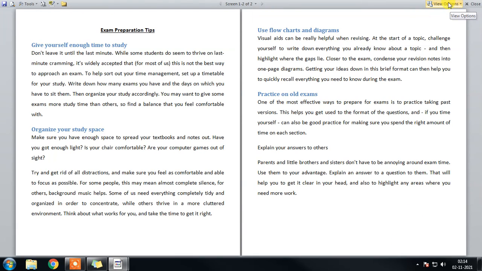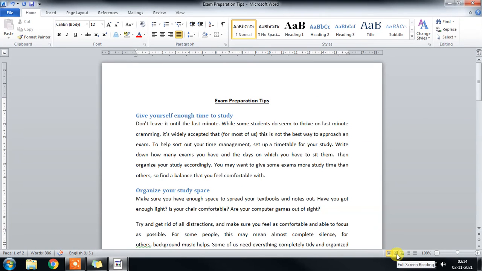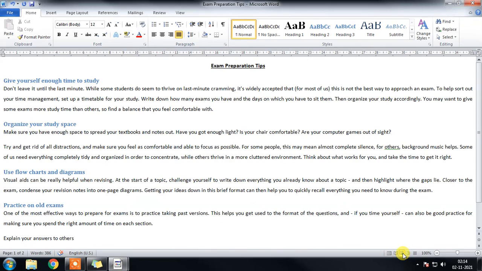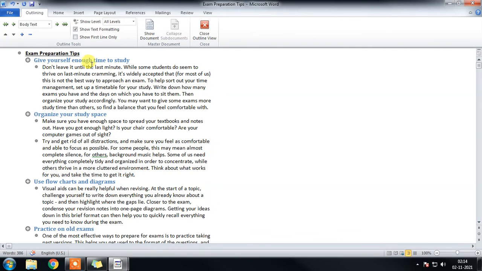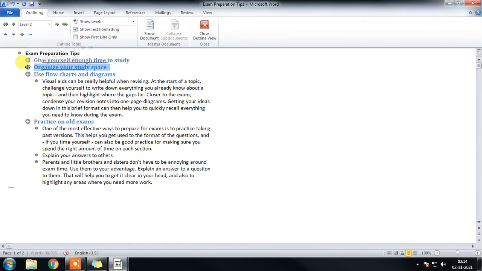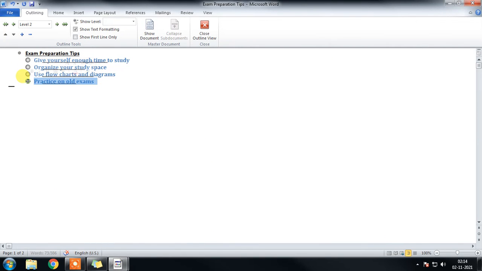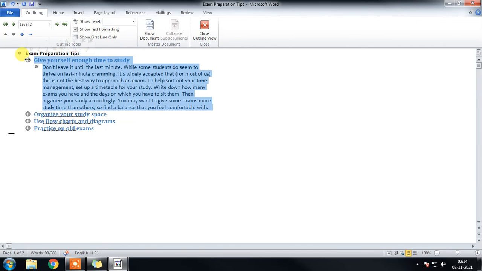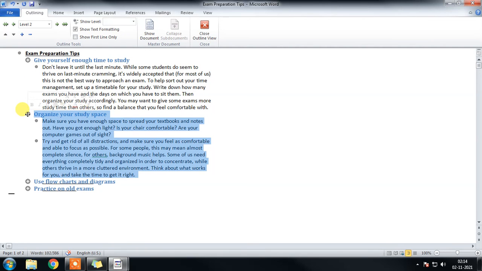And this one is web layout. When you click on this, it will show the web layout view, which means how things will appear on a web page. And this one is outline view. It will show the outlines with the headings and the respective paragraphs. For example, if I want to hide the paragraphs and only show the headings, when I double click on this plus icon, the content will be hidden and only the headings will be shown. Again, when I double click, the paragraphs will be shown. We can change the view here, or we can close the outline view here.